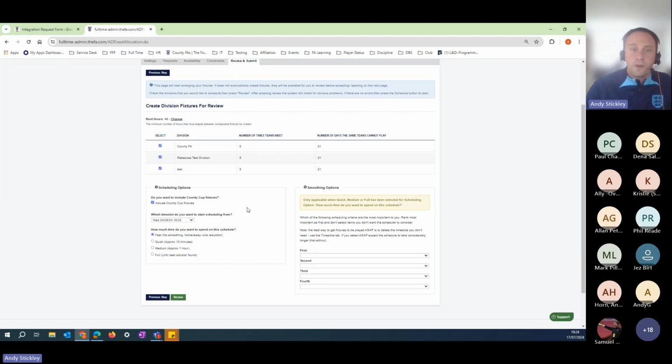Tick that box if you want it to make sure that it doesn't conflict with any county cups that have already been scheduled. Obviously, it doesn't know the conference date, so if they're not on the system already, it won't do anything. So this is probably a bit more useful during the season when you're using it to do rescheduling. Which time do you want to start from? We don't really want it to start on that Wednesday the 4th because we want to start on the Sunday. So you select the date you want it to start from.